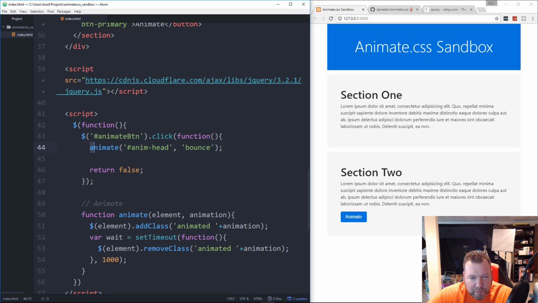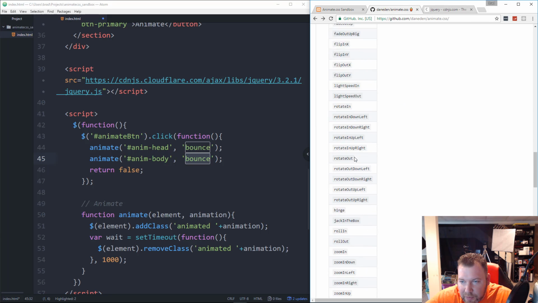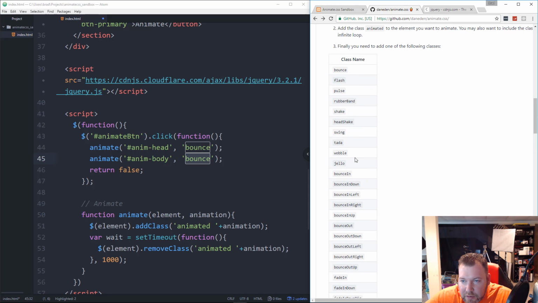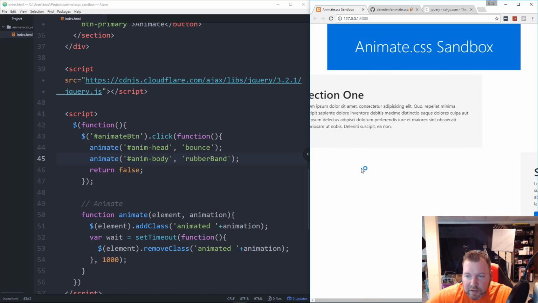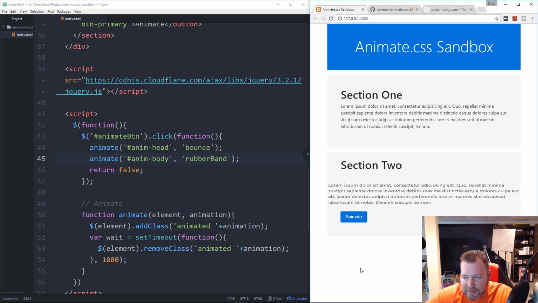So let's also do the body. Remember the paragraph, we gave that an ID of anim body. So for that, let's see. So we have all these to choose from. Let's do rubber band. And let that load. Sorry about that. Let me shut this thing off. Okay, so now if I click the button, you'll see the paragraph gets the rubber band effect.